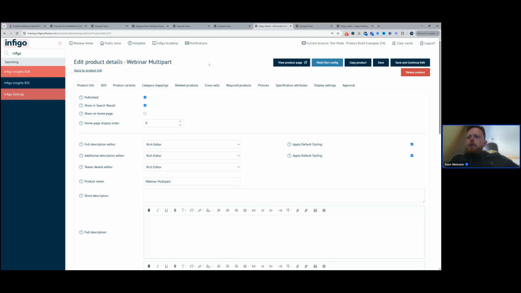Okay, so there are a lot of essential bits to the MultiPart product, many of which are cross-product type. So what I mean by this is there's a lot of elements you might consider essential on a MultiPart, which are common to all different Infigo product types. So this is things like the ability to completely customize your product landing page.